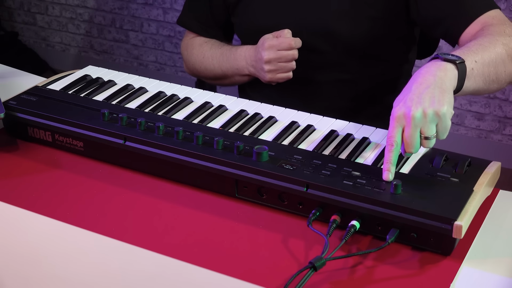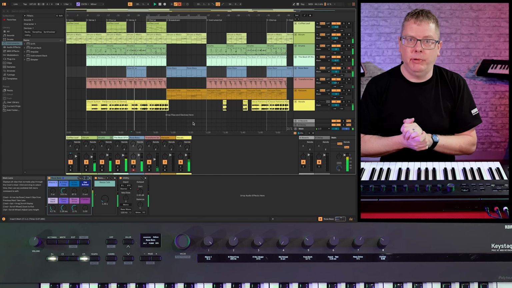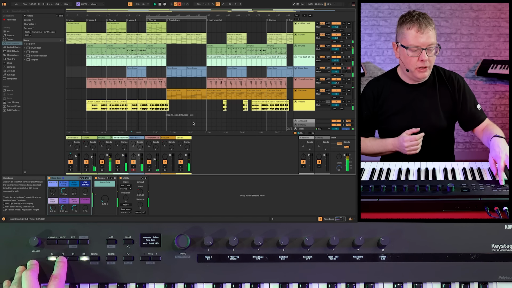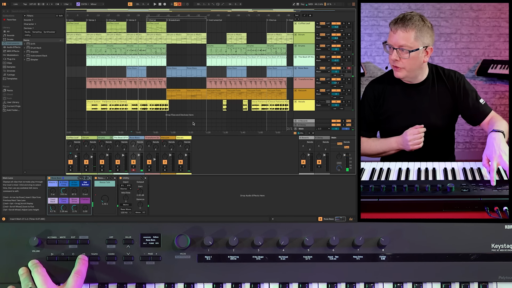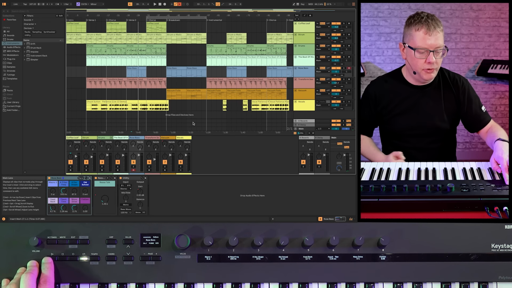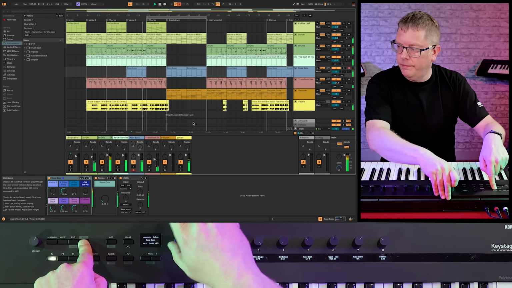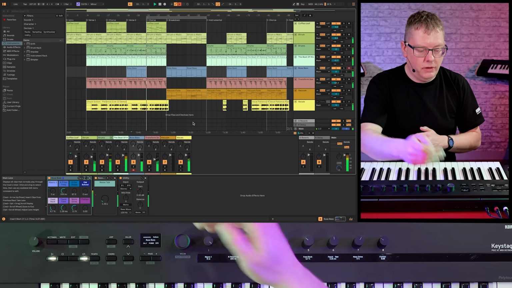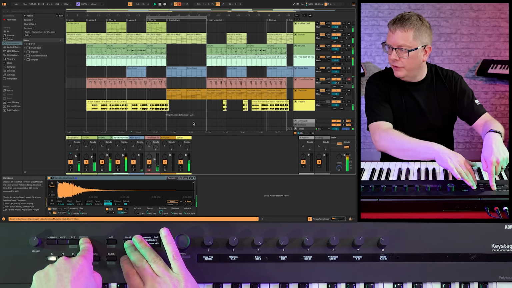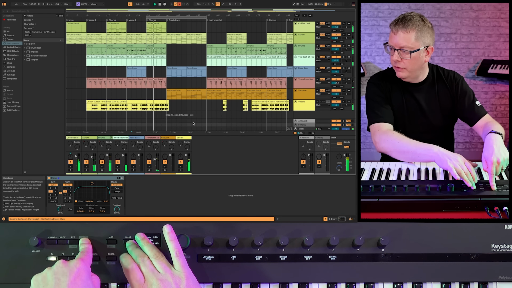So I can just press play. It will start playing my project. I can press stop. I can turn the loop on and off using these transport controls. I can even shuttle through, go into my chorus. I can select different tracks as well, really easily.